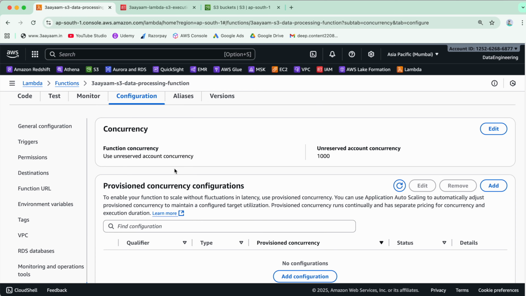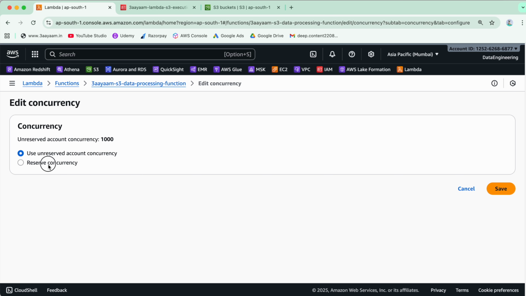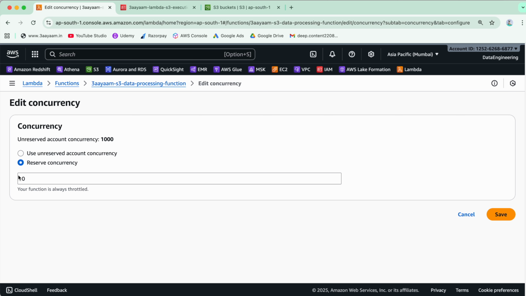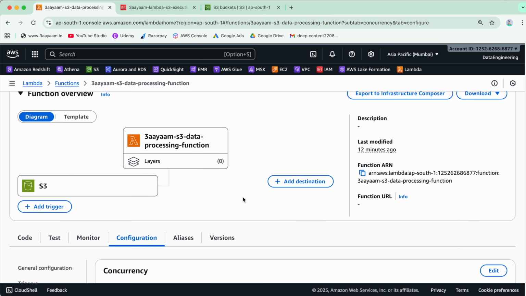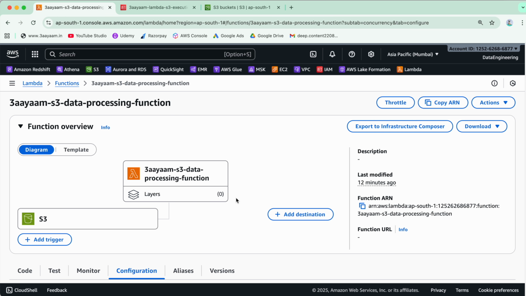So concurrency is the maximum number of parallel executions that your code can have using the Lambda function that we are creating here. By default, it is 1000. If it is more than 1000, you can raise a support ticket and change it, or you can edit it here. You can reserve concurrency and provide some concurrency level here. Of course, you'll have to make some payments. So this is how we create a Lambda function.